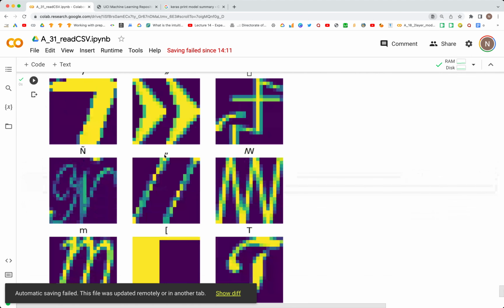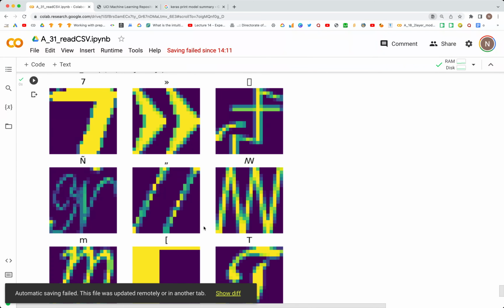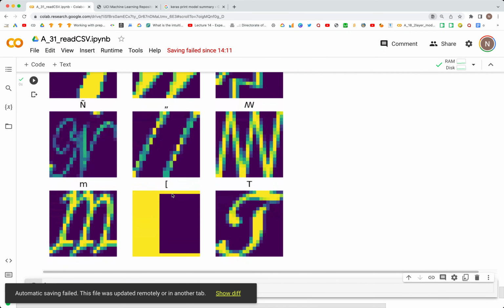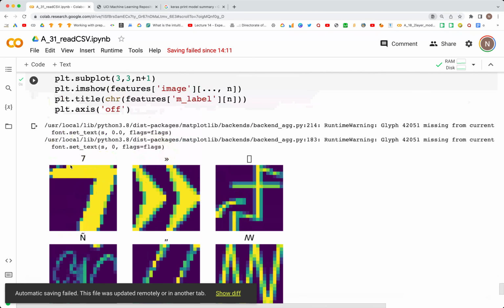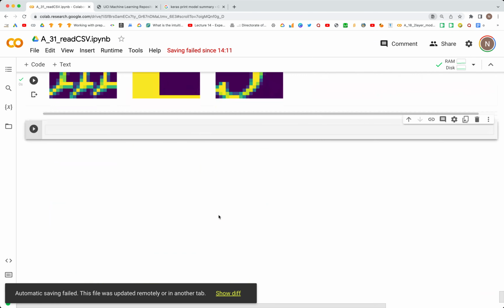And hopefully, yeah, so here are the images. So this is the fonts that we have in those files, and this is a kind of visualization of that. And this is number 7. This is a greater than sign, and there are some other characters there.